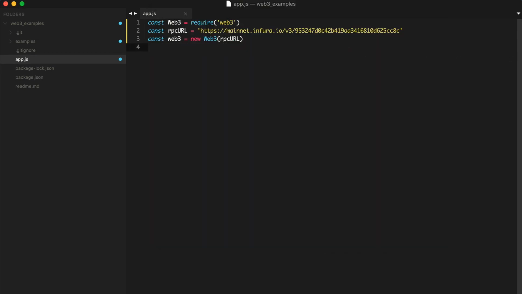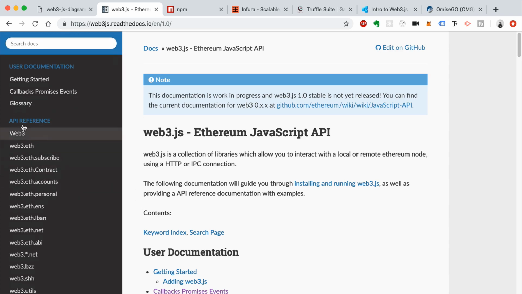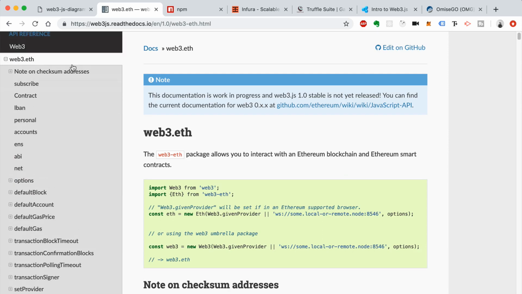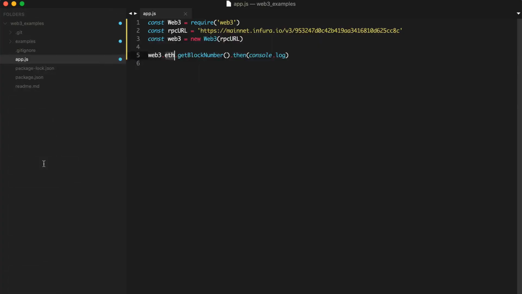So now let's create some kind of smoke test just to make sure that this worked. What I'm going to do is log the latest block number, like this. Web3 has a namespace called eth, whatever you want to call it. You can see it over here in the API reference. This is where all the methods live that allow you to interact with the Ethereum network itself. And there's a method inside here called getBlockNumber, which is going to get the block number of the latest block, and we're going to log it out to the console.